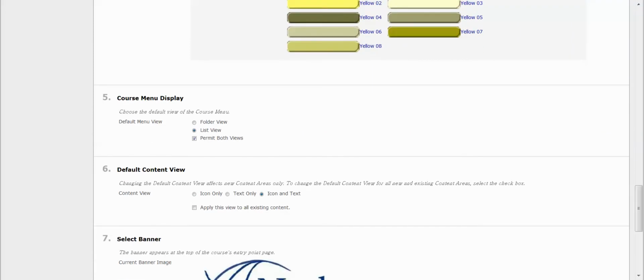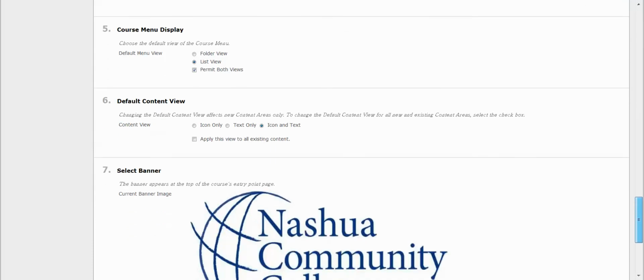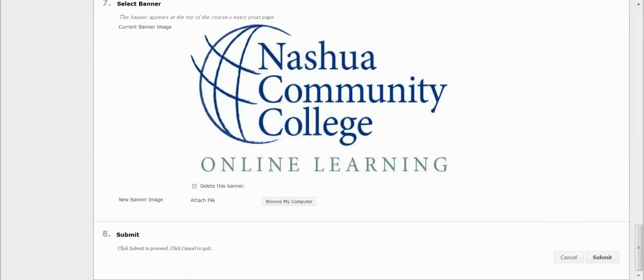You can set your course menu display. I think a list view is the most intuitive, but you could select a folder view if you'd like, to see how that looks. I display both icon and text. And here's where you would set your banner image.